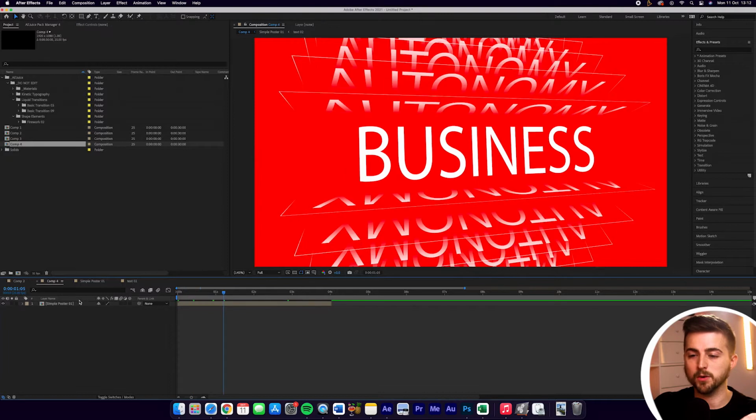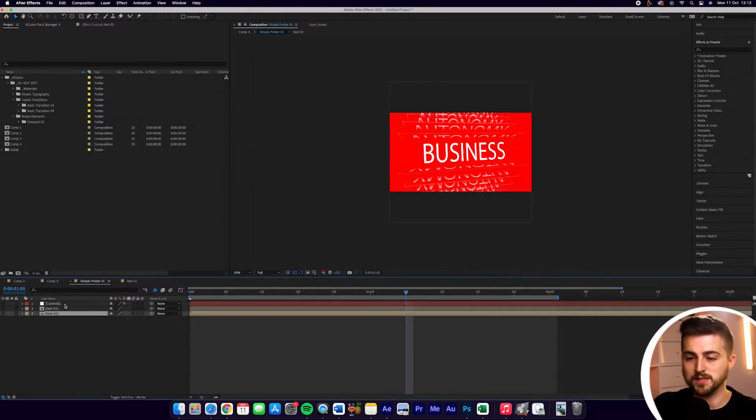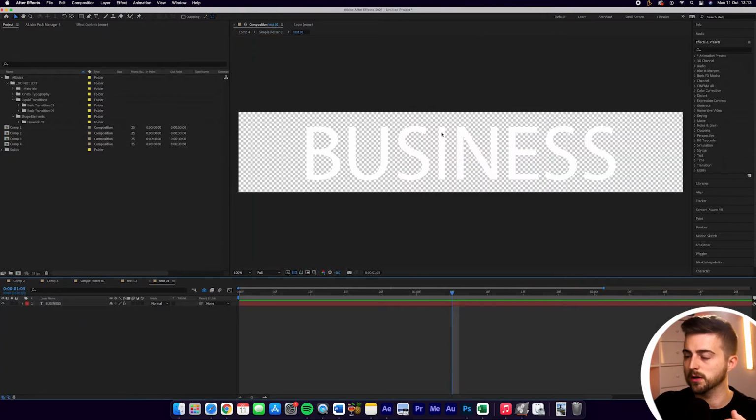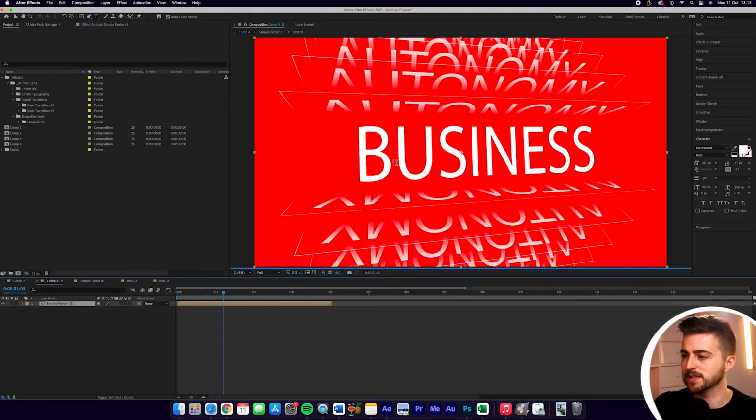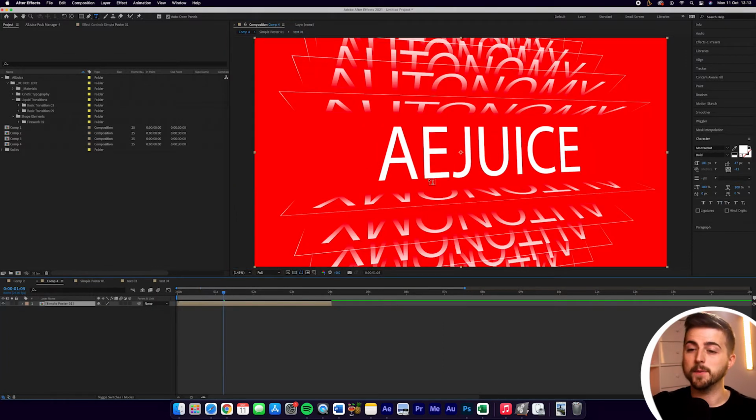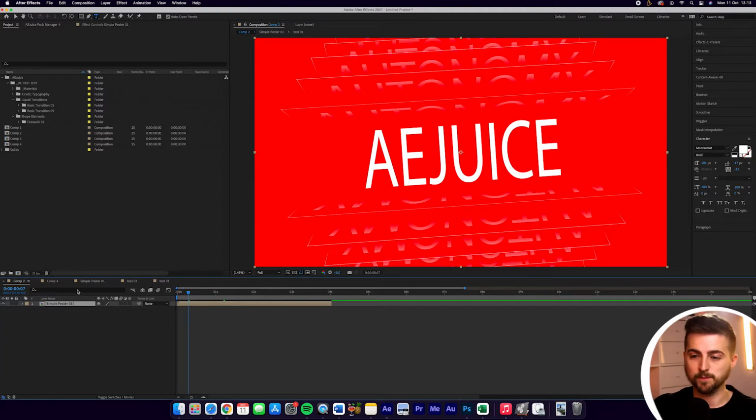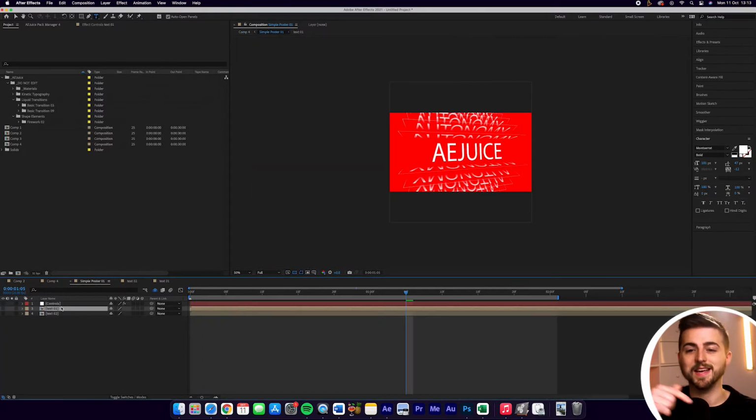But the problem is if we go into Comp 4, go into the Simple Poster, go into Text 01, and we change business to AEJuice, for example. If we go back to Comp 4, you can see that has now been updated. But the problem is if we go back to our original Comp 2, that has also changed to AEJuice. And that's because we've duplicated the composition, but we haven't actually duplicated what's inside the pre-comp in the composition. It sounds complicated, but let me show you how you would do that in AEJuice with the duplicate button.